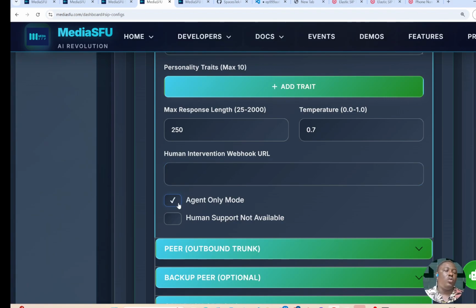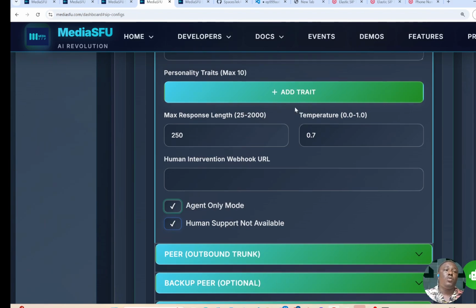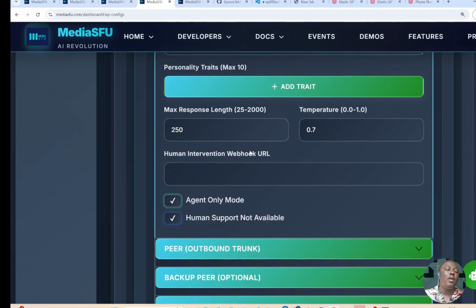But even though you are not in agent only mode, you probably just don't have human support available. So you just check this, overrides controls everything. You don't need a second, but still you can just check this to absolutely make sure it's just agent mode. If there's a human available, you can tick this too, which means it can escalate to that endpoint. Now, you can fully operate without a webhook or human intervention one, which means it's going to default to your overall webhook URL.